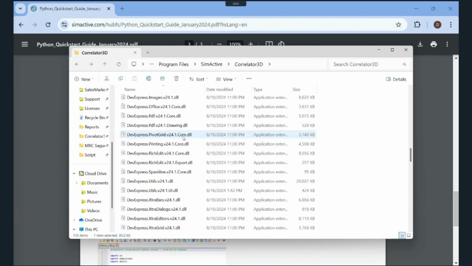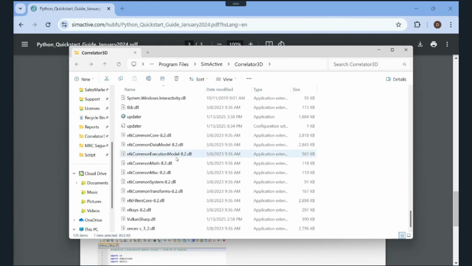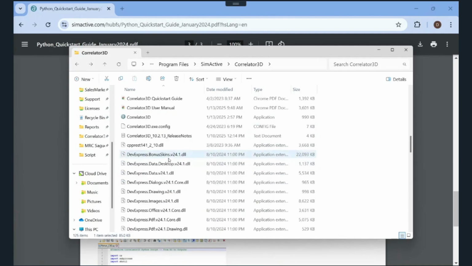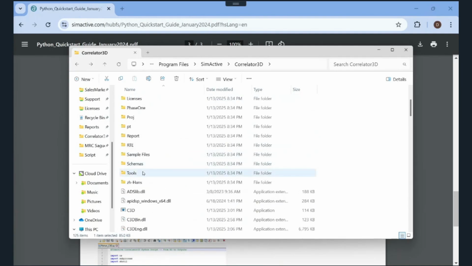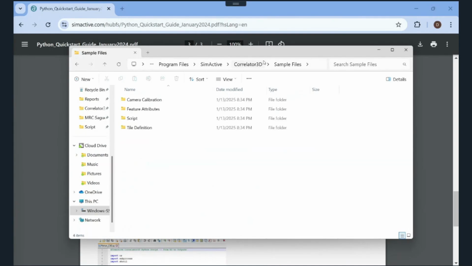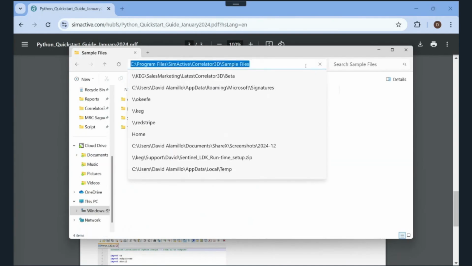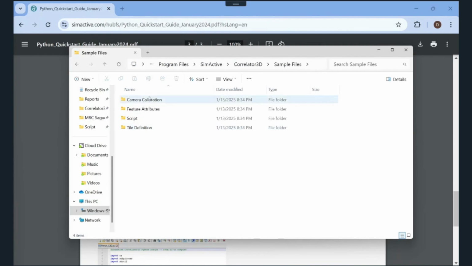And the other important tool that we're going to talk about, and I mentioned, is going to be in our sample files. So we're going to go to the folder location, and you'll see here sample files. If you want to go directly to the path, it will be C, Program Files, SimActive, Correlator3D, sample files. And we have a couple of folders here, Eric, starting with the camera calibration. We have these templates for your camera calibration for every single mode that we have.